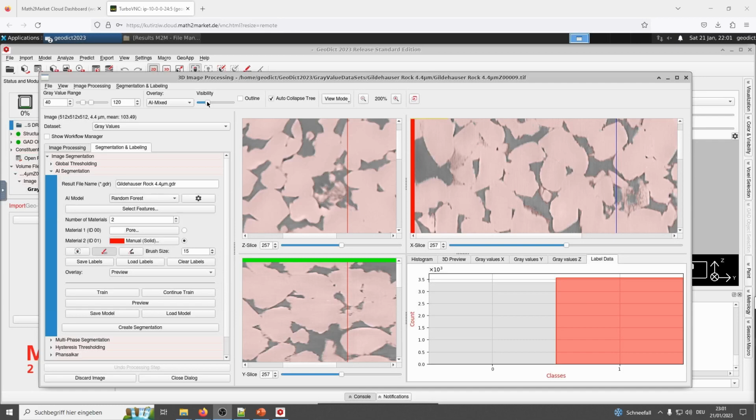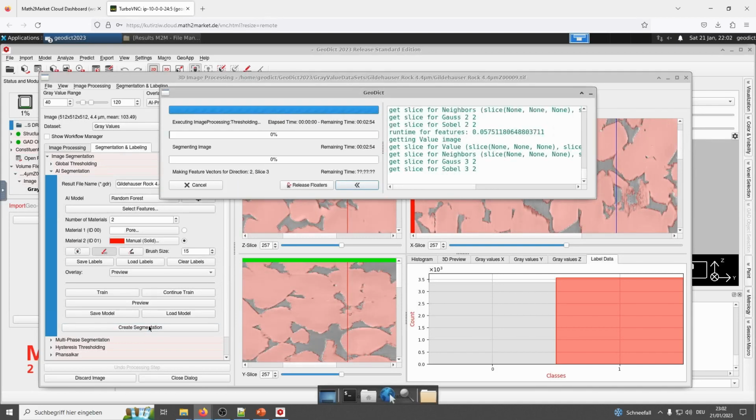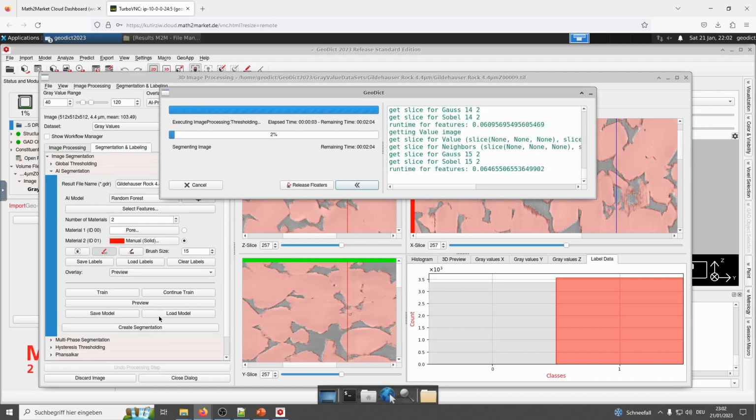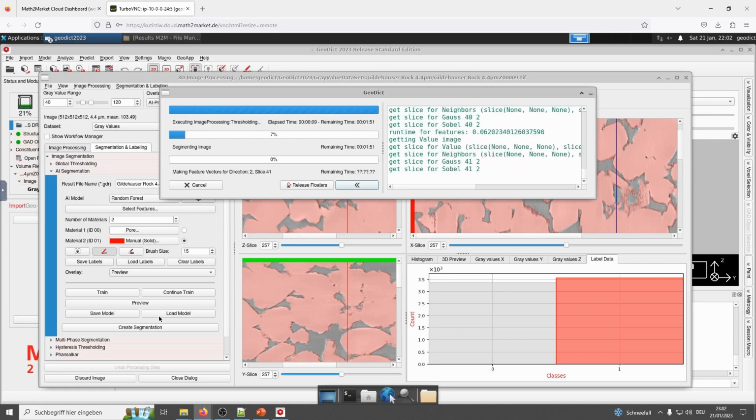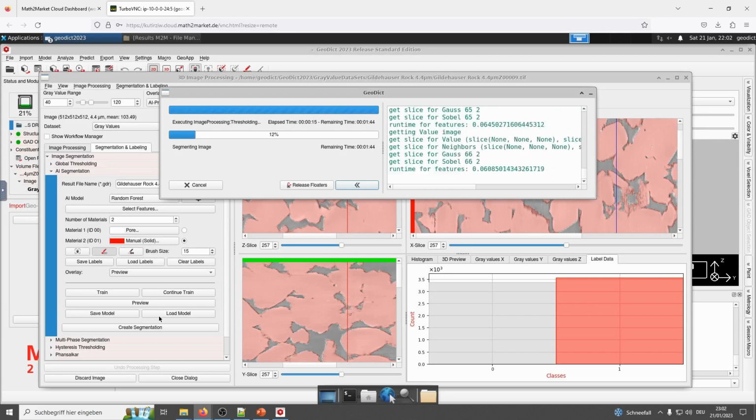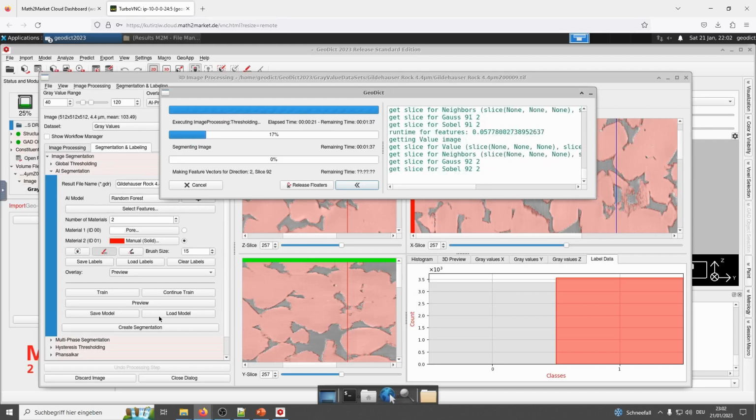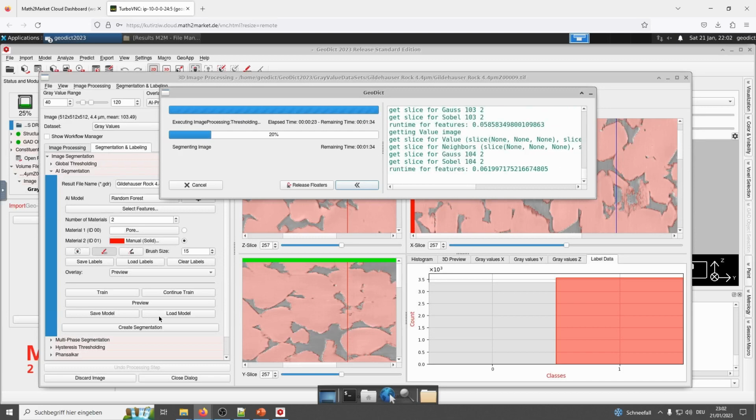Let us make segmentation by clicking Create Segmentation. It takes some time. GeoDict segments the gray value image stack into the pores and solids. If trained correctly, the AI segmentation algorithm performs always better than the segmentations based on the gray values only.